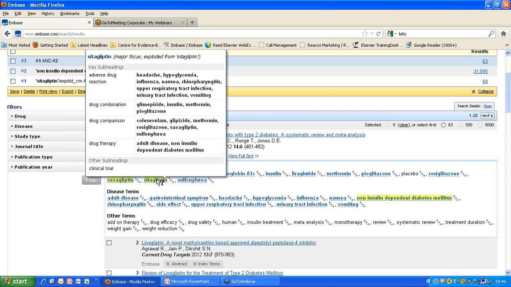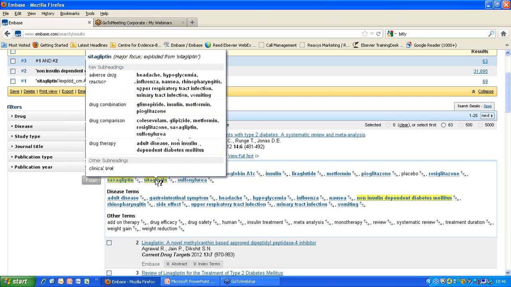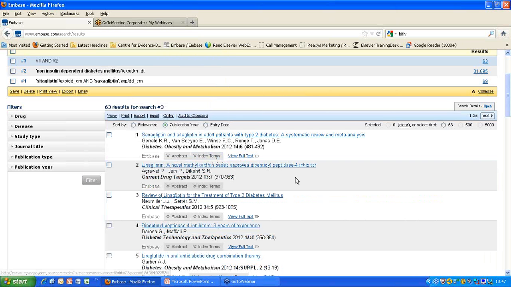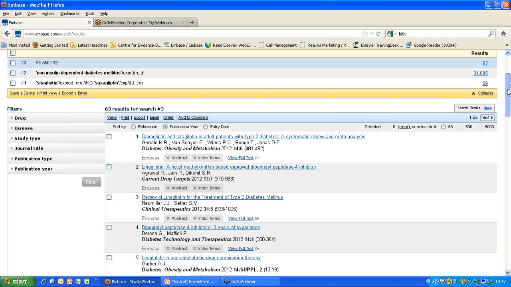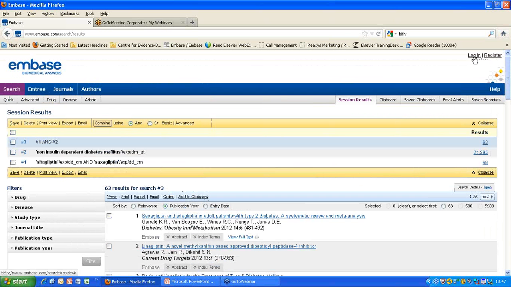And we see, of course, sorry, I just clicked off there, that under the drug therapy, you see the non-insulin dependent diabetes mellitus. Okay, so that's our combining searches. And of course, at any time, like we showed in the slides, you can log in here and you can set this up as an email alert once you're actually convinced that this is the search that you were looking for.